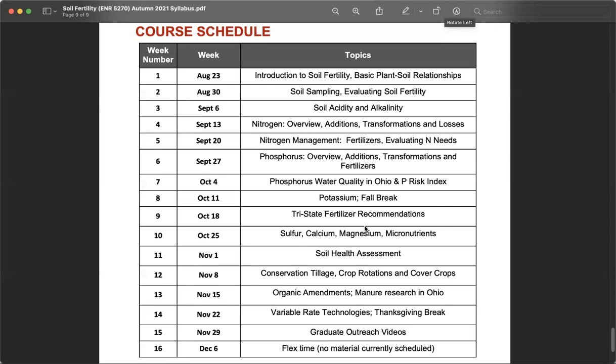Potassium will be the week of fall break. And then we'll move more into these tri-state fertilizer recommendations, which are field crop and forage recommendations for Ohio, Indiana, and Michigan, and all of our work to update these just actually last year. This was a comprehensive update. And then in week 10, we'll talk about sulfur, calcium, magnesium, and micronutrients.